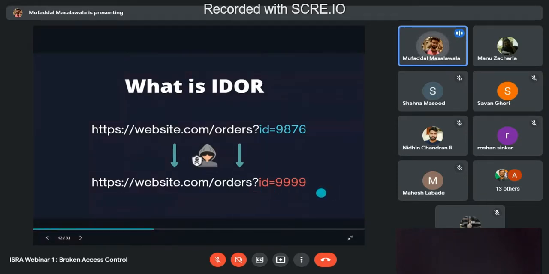So for example, we change the ID to 999 from 9876 over here. So the attacker can then get all the sensitive information like address, payment details, contact information, and all sorts of information of that particular user. So this is the basic idea of an IDOR vulnerability.